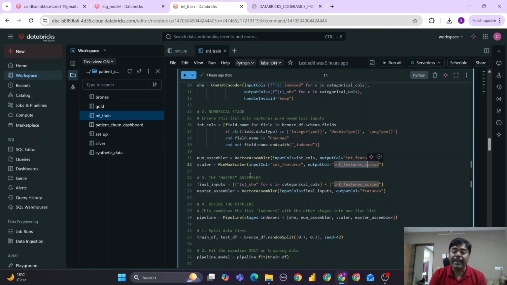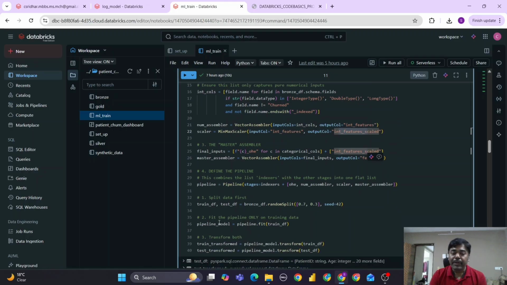In the pipeline, first we made indexers, four indexers, followed by one-hot encoding, a numeric assembler, a scaler, and a master assembler, all converted into a single pipeline. Now we split our bronze data frame into train and test data frames.